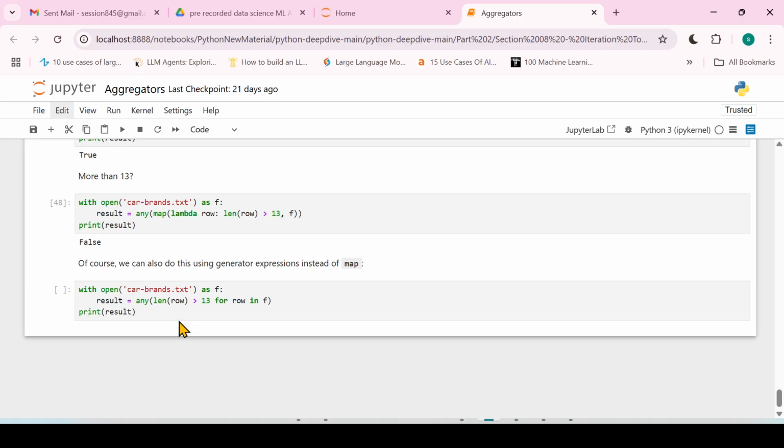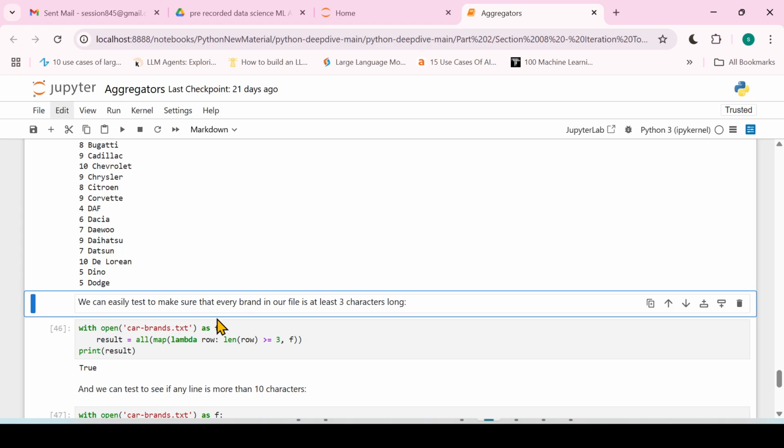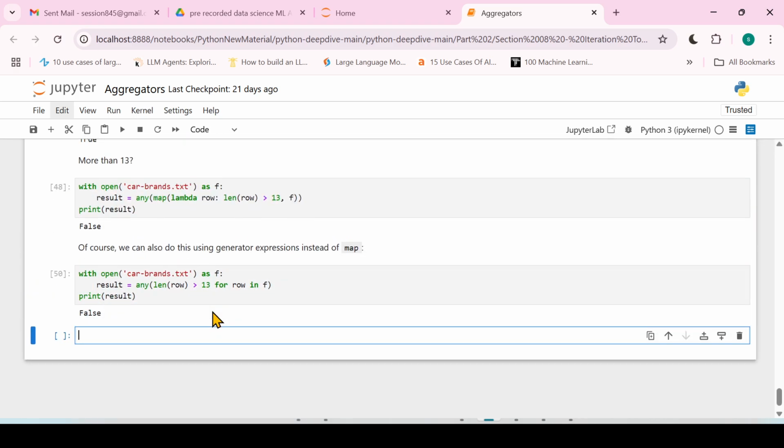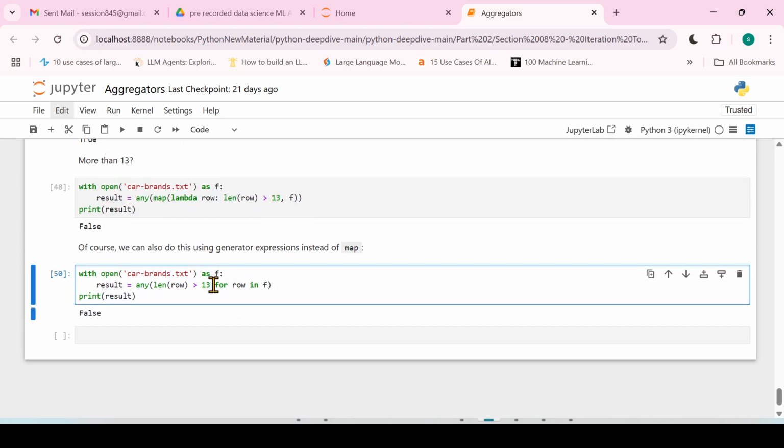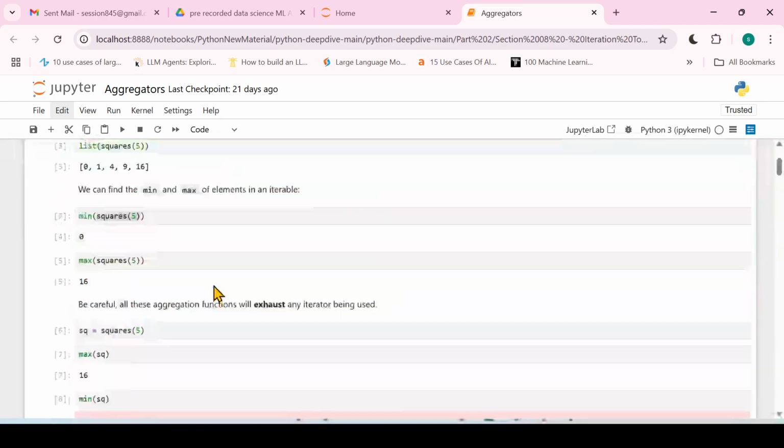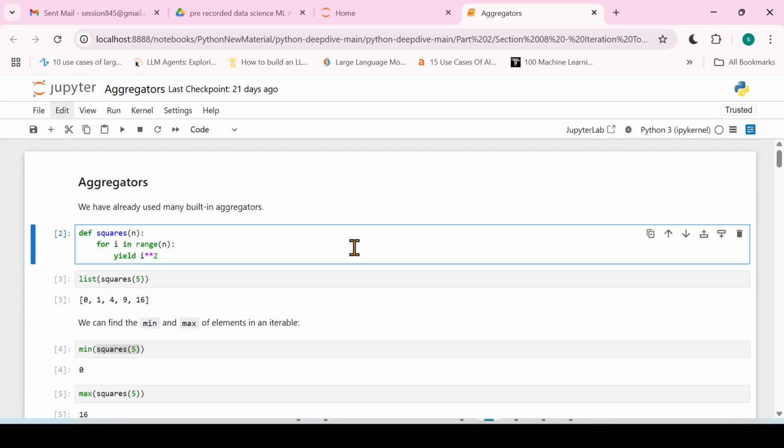We can even use the generator technique, like we can use a generator expression over here. We are taking the loop and each row we are passing, calculating the length, and then directly checking whether it is greater than 13 or not, and then passing it to the any aggregator function, and that's it. So here we have the output as false. This is how we use the aggregator functions.